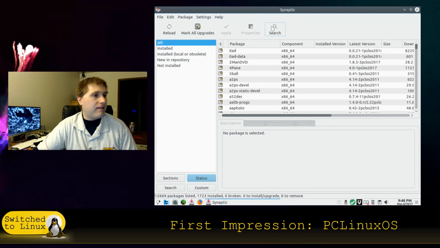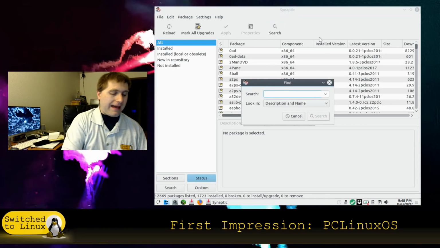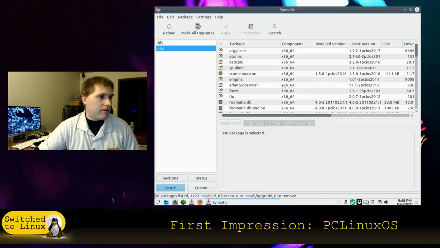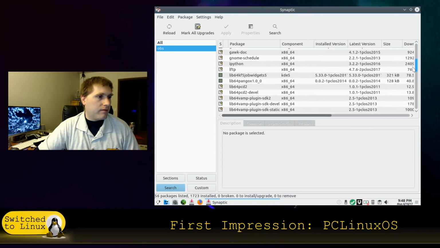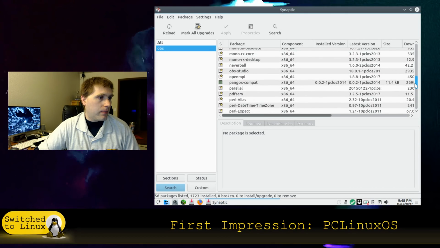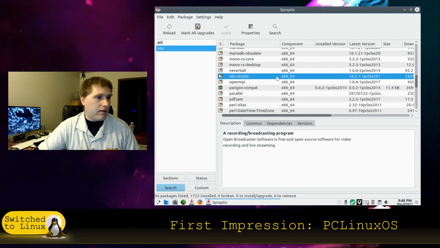It's nice and easy. If you already know the package you're looking for, you can just look for it. So here I'm just going to look to see. I saw in Sudo Reboot's video that OBS might actually be in here. Okay, so OBS Studio is in here. Yep.